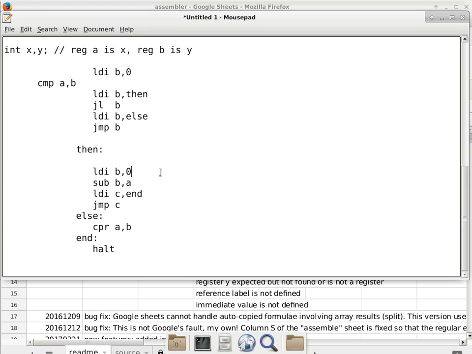Yep, question? So where are you making the labels for like else, like jump there? When you make a label, you just spell out the name of the label, and then you just put it on that line. Yep.